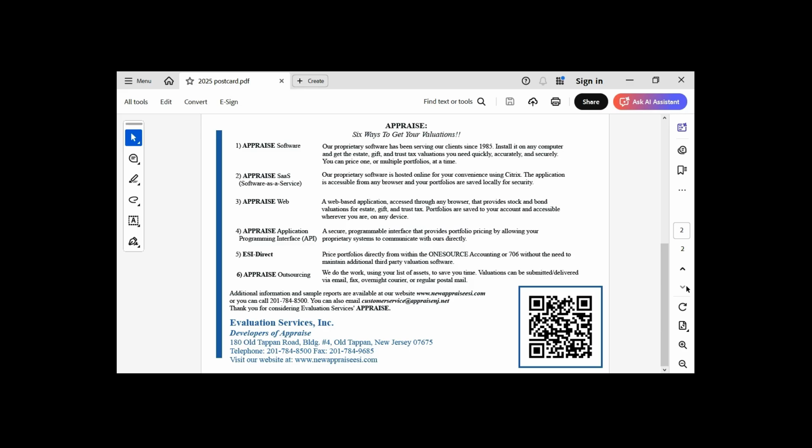And you can use the software to do estate and gift tax valuations, distributions. You can use it for portfolio pricing. And you can price one portfolio at a time or multiple portfolios. So, for example, during charitable remainder unit trust season, a few of our customers will price 10, 15, 20 portfolios at a time to gain some efficiencies there. It's a very quick way to do things.